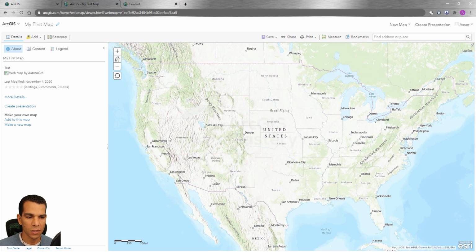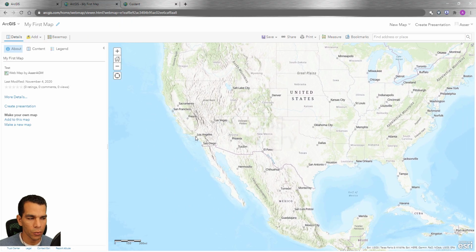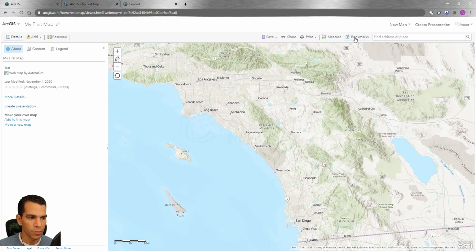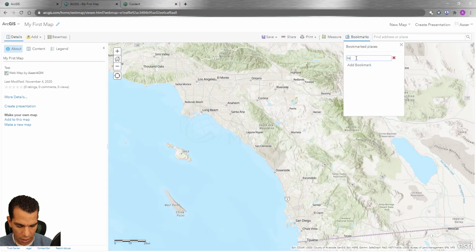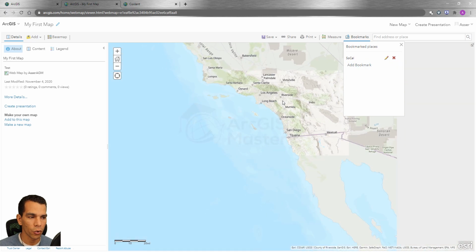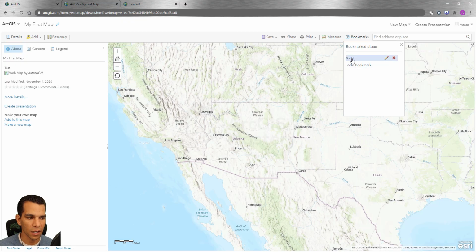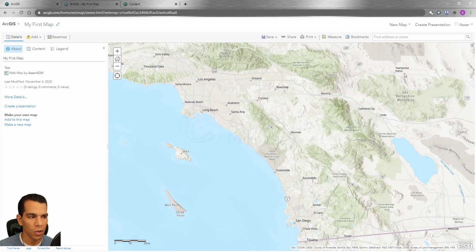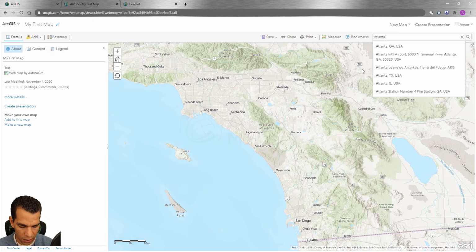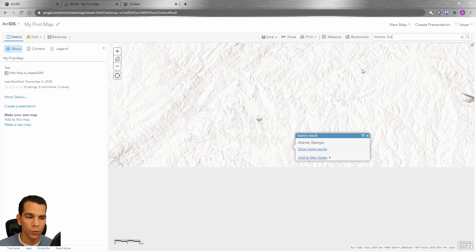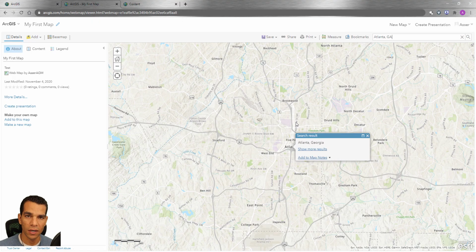Here you have Bookmarks, the same thing we have in ArcGIS Desktop or ArcGIS Pro. I can save this bookmark right now as SoCal, Southern California, and I press enter. Now it's saved. I can go to this bookmark anytime. If I'm somewhere else, I can click here and it will take me to my bookmark. And here is the search, so for example we can search for Atlanta, GA, and that will take us to Atlanta. You can search for anything, and also you can search for any address if you want.